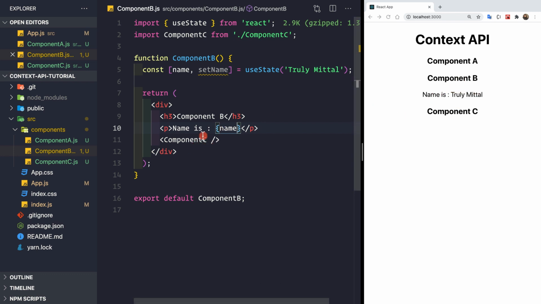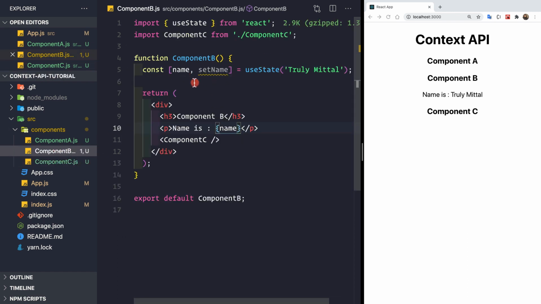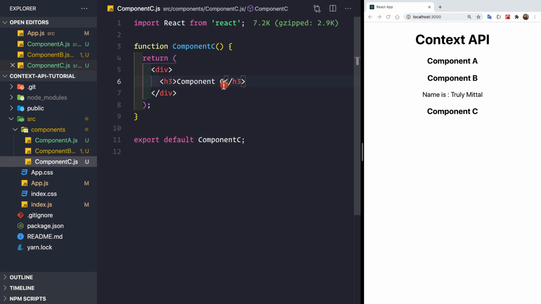And now what if we want the same state variable to be available to Component C? So we can go to Component C here, and we can accept that name state as a prop inside this C component. We can simply do it like this, that is name equal to this name, like this. And now we can go inside Component C, and here we can simply display the name, like this. But firstly we need to extract it from the props, because props contain the name variable. So if we save here, we see that in Component C, we have the name here.